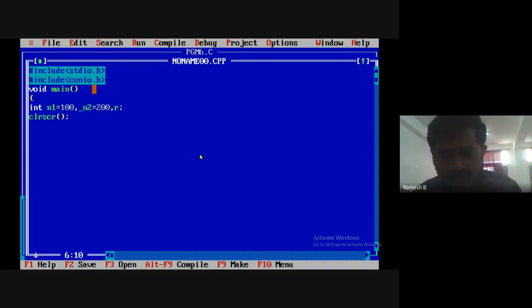Now we need to find out the remainder. R is equal to, now how to find out the remainder? n1 modulus n2. Give semicolon. Now printf, print the result. We can give the message, the remainder is, and you write percentage d, because we are printing an integer, so remainder. Now use getch.